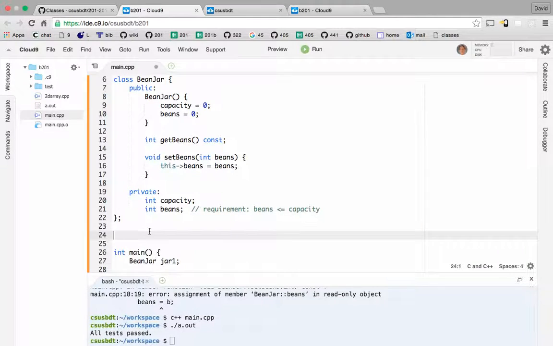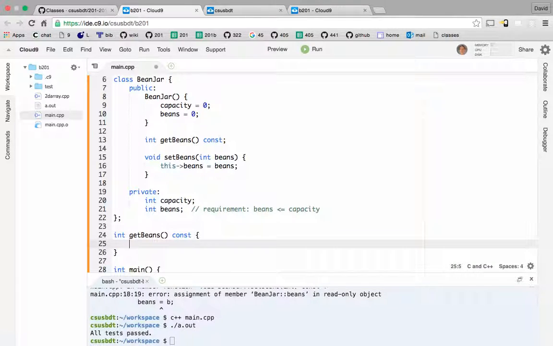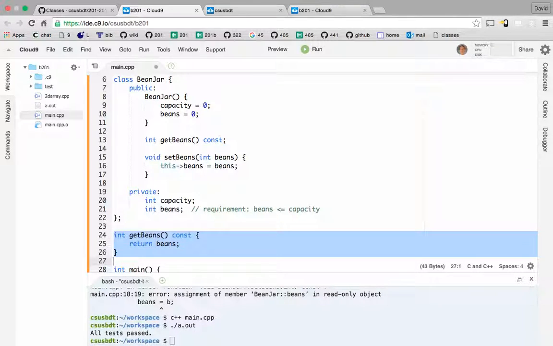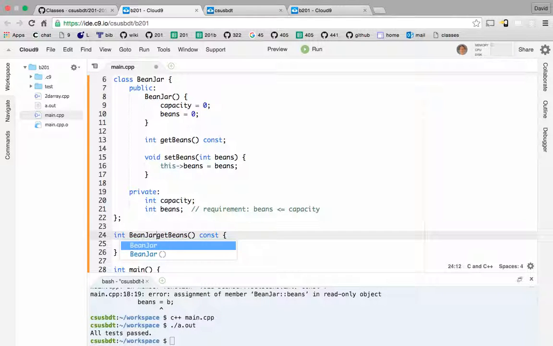So getBeans returns an int, and it takes no arguments. It's a const, and we simply return beans. That's what we had before. But the problem is, to the compiler, this just looks like an ordinary function. We have to tell the compiler that this function that we're implementing here is a member of this BeanJar class. We do that using the name of the class followed by 2 colons.